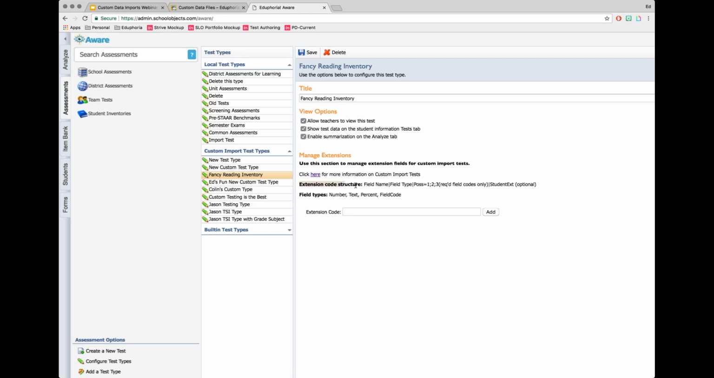which is located right here, extension code structure. Above that is a little link that will actually bring you to the help article that I showed you at the beginning of this webinar. If you click on that link, it starts you off to kind of walk you through the process. So you can always go here to start managing a new test type, then click the link and open up the help article and have it up in two separate windows. You can always have the help article going because we put that right there for you.